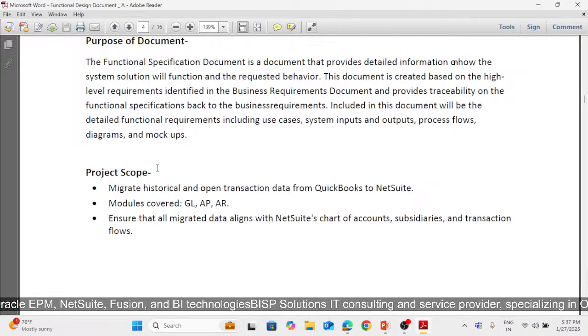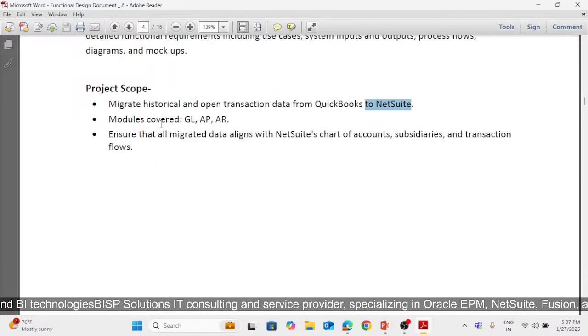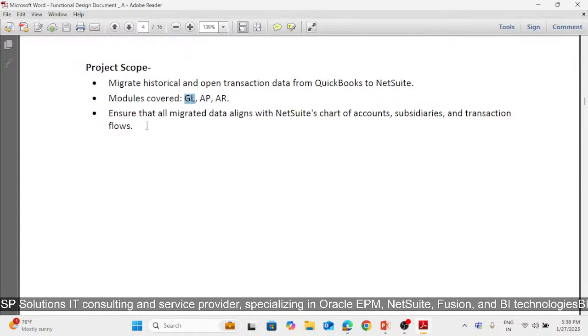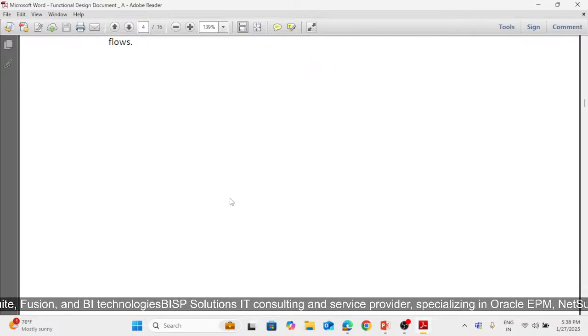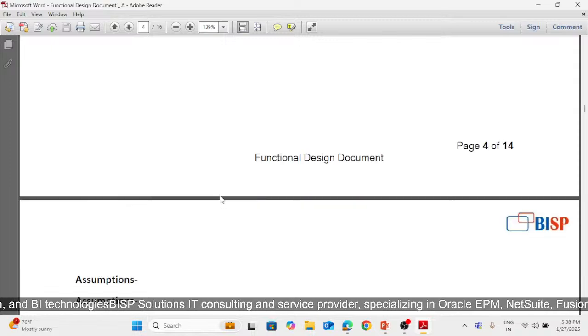What is the project scope? Here we will be migrating historical and open transactions from QuickBooks to NetSuite. The modules we are covering here in the FDD are GL, AP, AR, and we ensure that all migrated data aligns with NetSuite chart of accounts, subsidiaries, and transaction flows. This is our project scope: end-to-end implementation or migration of data from QuickBooks to NetSuite.